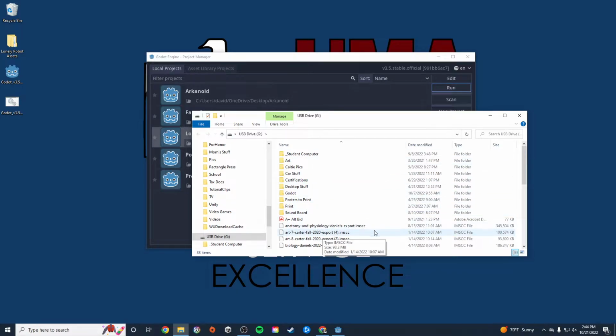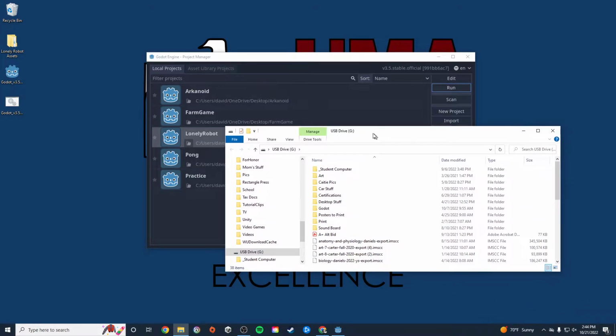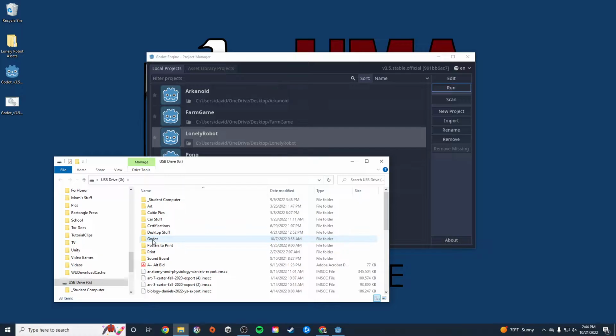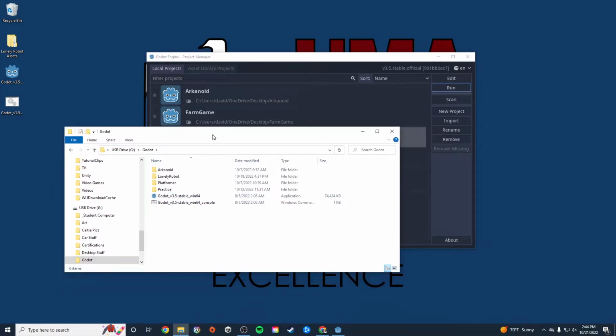Sometimes it won't. Sometimes if you plug in a flash drive, you'll get a message down here that says, what should you do with this flash drive? And you can open it up from there. In here, I already have a folder called Godot, and I have some projects in there, along with the actual Godot application. So what you can do is, on your flash drive, you can put this Godot v3.5 stable, and Godot v3.5 stable Win64 console, whatever. You can put these two files into your flash drive.